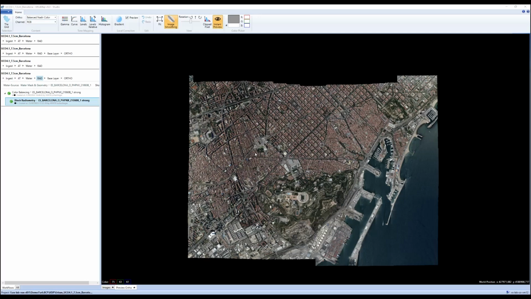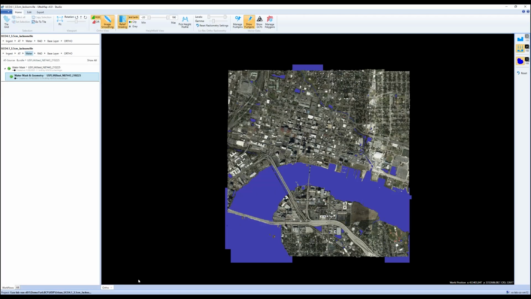However, the software is always applying all these modifications to the single images in the background. I would like to show you now another dataset where these new features worked very well. So I'm switching to another instance of UltraMap Studio. And here we do have a dataset from Jacksonville in the US, also captured with an UCO 4.1.